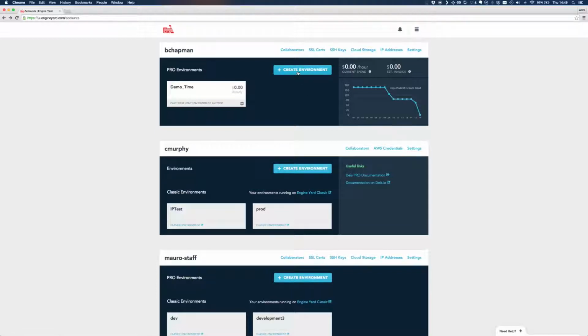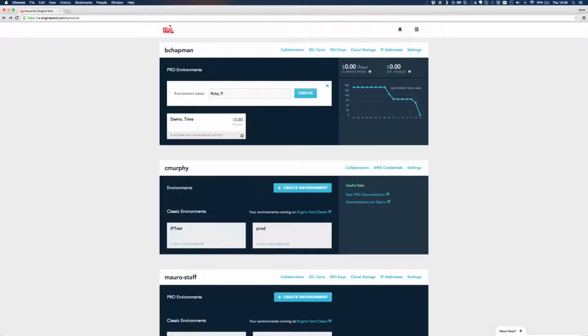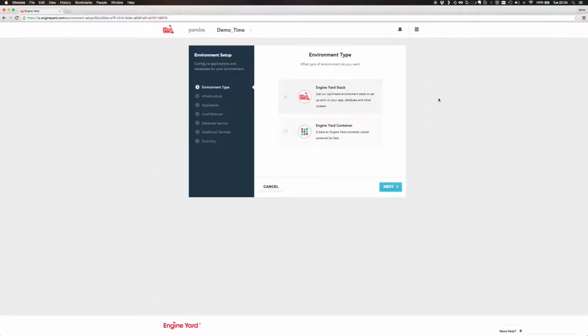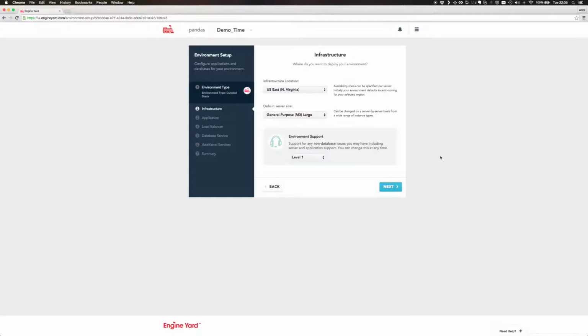I can start creating my first environment here. I'll give it a name, and I'll click Create. EngineYard also supports Deis, which is a great open source application platform for working with containers. If you're interested, you can find out more at deis.io, but for the moment, I'll just stick with the EngineYard stack.